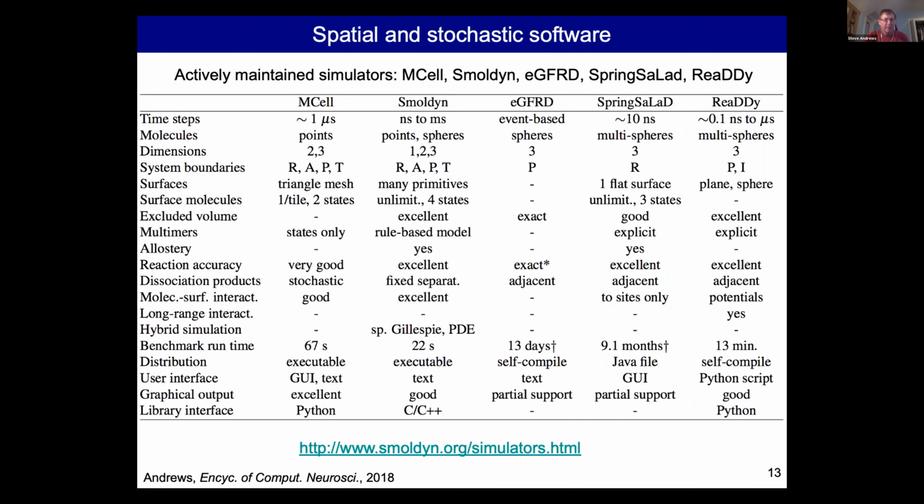So here's a summary of a paper I wrote a couple years ago that summarized the main tools for small scales. So MCell, Smoldyn, it mentioned eGFRD. That's a much more elegant algorithm for doing particle-based simulation. It's much, much faster if you have very, very few molecules, but much, much slower if you have a lot of molecules. So for example, at runtimes, what took Smoldyn 22 seconds took GFRD 13 days. So it shows a simulation that had a lot of molecules in it.